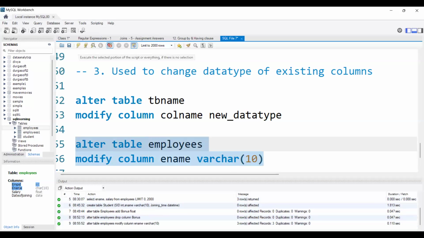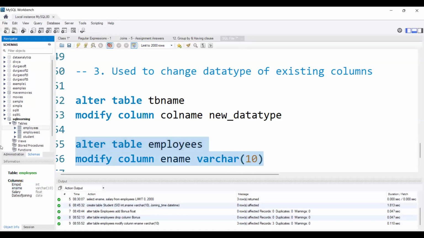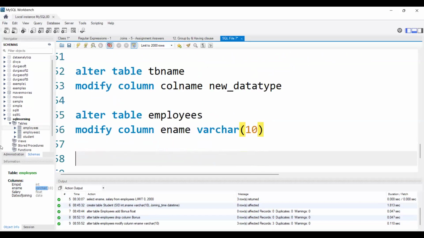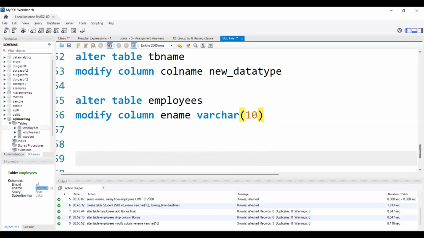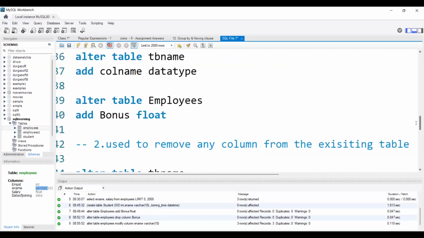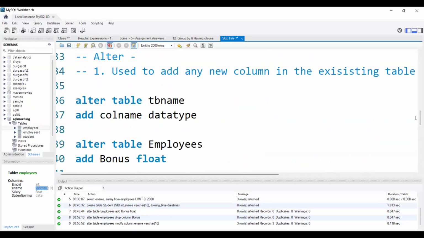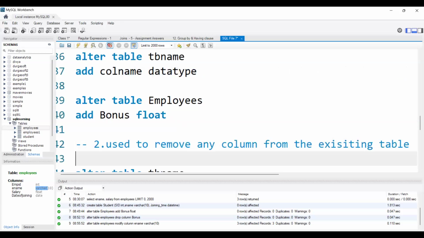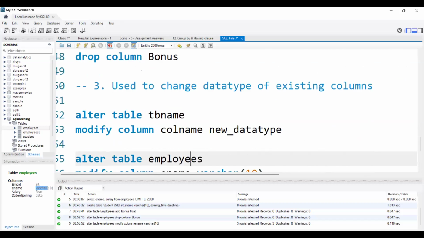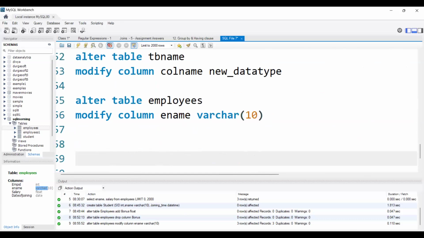Let's execute. It got executed successfully. Let's refresh and check. Here you can see we got varchar, right? That is how we will use all these commands. Alter, as I said, has so many use cases. First use case: it is used to add a new column to an already created table. Second use case: if I want to remove any column, I'll use alter only. If I want to change any data type also, I'll use alter only, right?